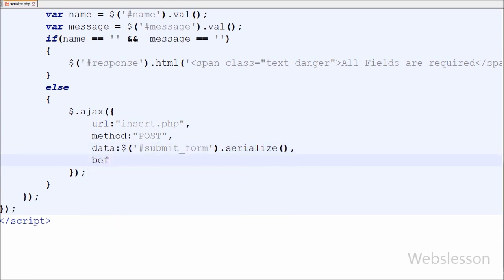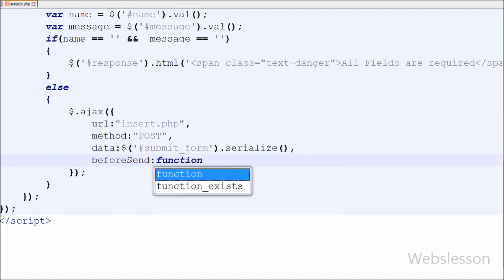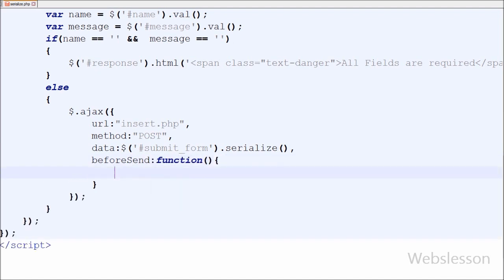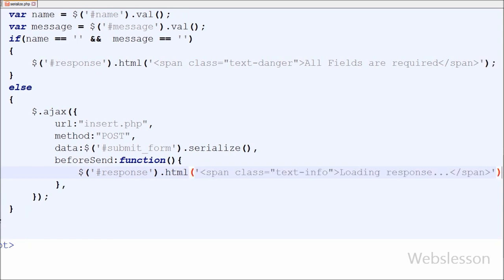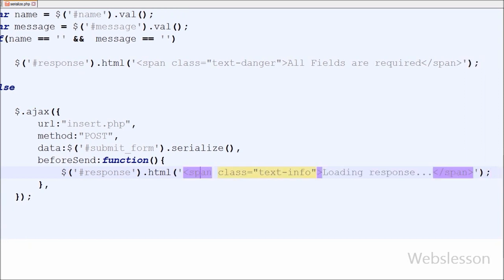Fourth is the beforeSend function, a prerequisite callback function that can be used to modify the object before it is sent. In this function I want to display a loading process before receiving data from the server. For this I have written the $ division tag with id equal to response, with the html method. Under this method I have written text like "Loading response" under a span tag with class text-info. Here text-info is a CSS class of Bootstrap.